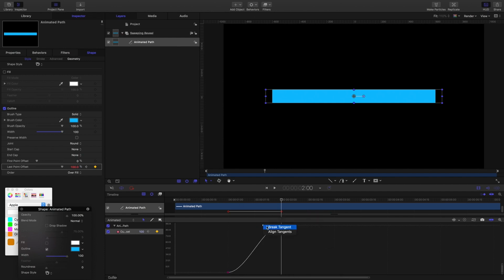And break the tangents on each handle. Right, so with the shift key selected, I'm going to just drag this bottom handle forward. So that's influencing the beginning of the animation, and I'm going to drag this handle right across this way. And maybe even drag this further in.